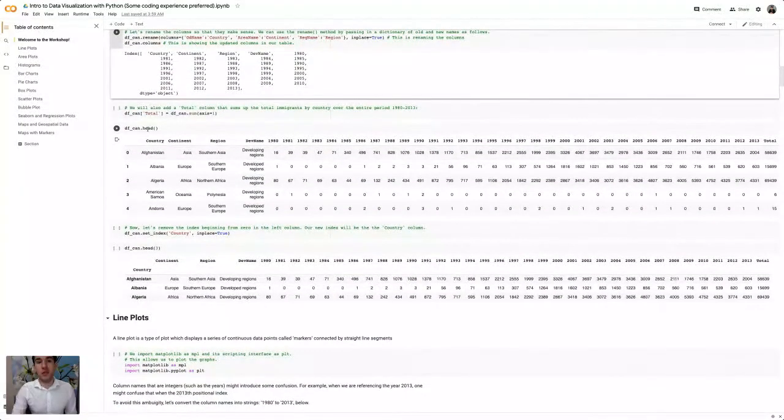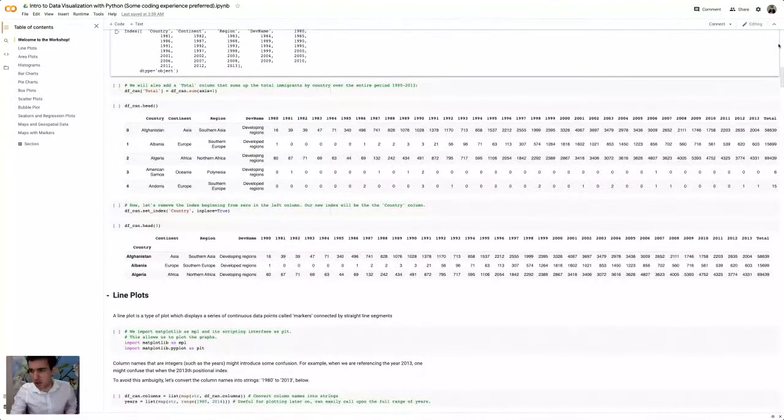And then I display what it looks like using the head function. If I didn't use the head function, if I just put df_can, it would show all the rows, just so you know. If you're working on it and you're wondering why not all the rows are showing, that's why.